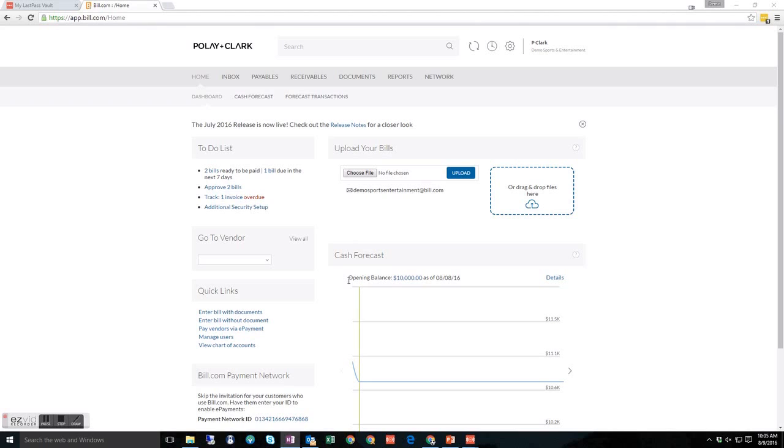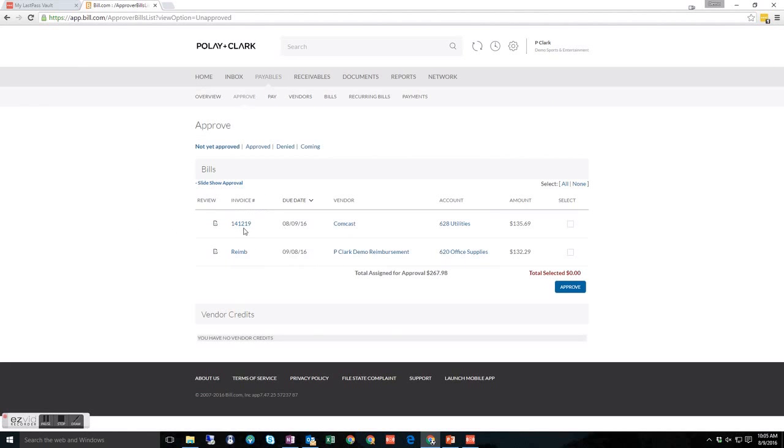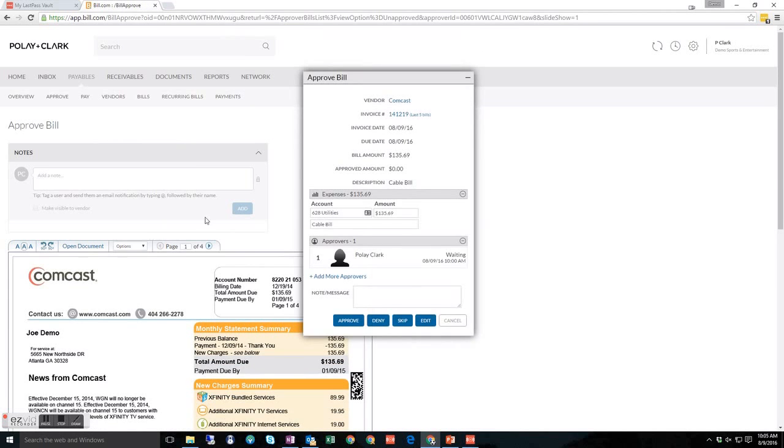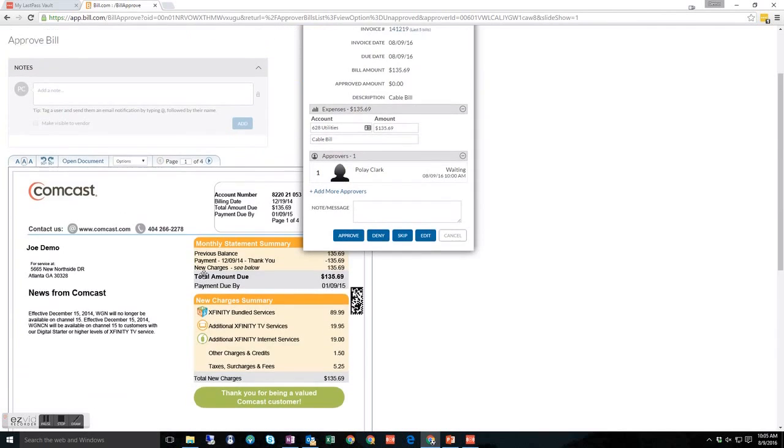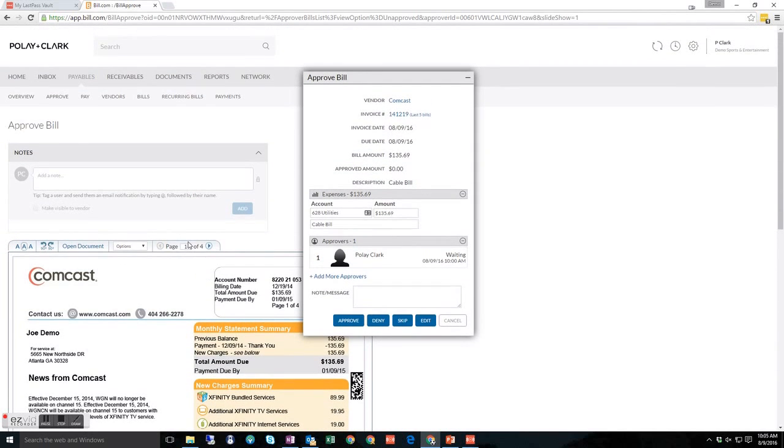So what we're going to do is we're going to jump into approval. If you'll notice here, we've got two bills to approve. So here we go. Here's our two invoices. There's all kind of different ways to do this. What we can do is a slideshow approval. So like I said, normally the approver and the bill entry person are not going to be the same individual, so it's going to make more sense when you go to approve. You want to see this bill and see what we're talking about.